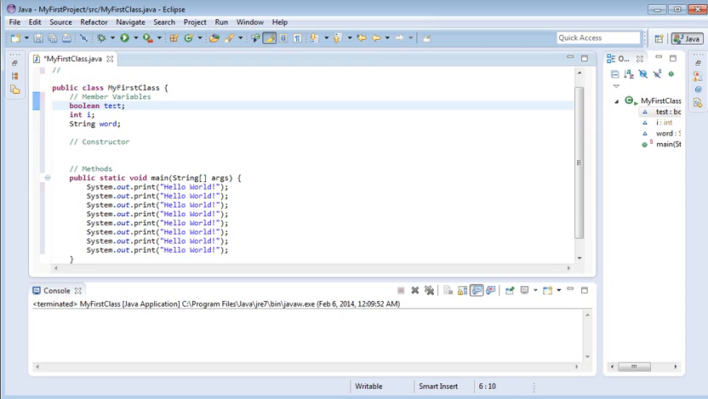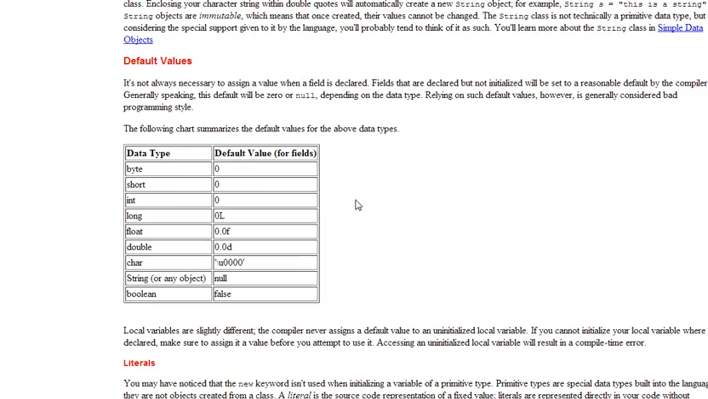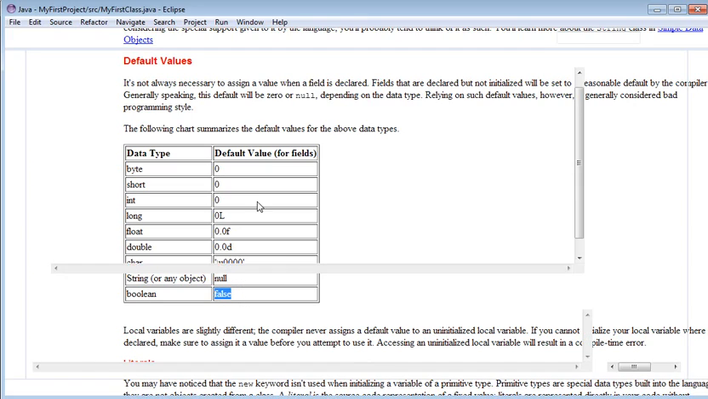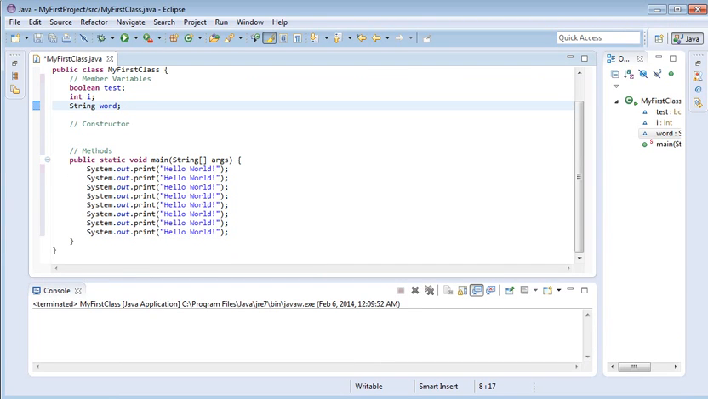There's nothing in them. Remember earlier I mentioned what their default values are. So the integer would be a 0. The string is a null, and null just means there's nothing in it. And the Boolean value, default Boolean value is false, or 0. Okay. So what would happen if you printed these out?